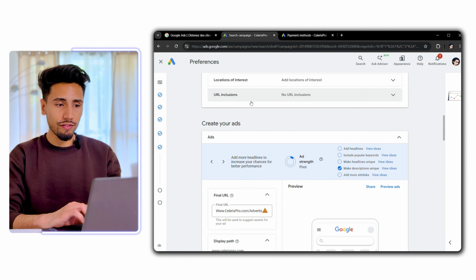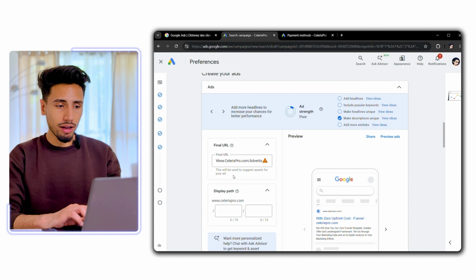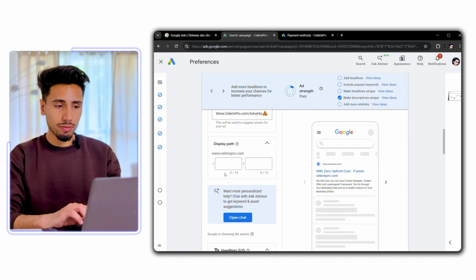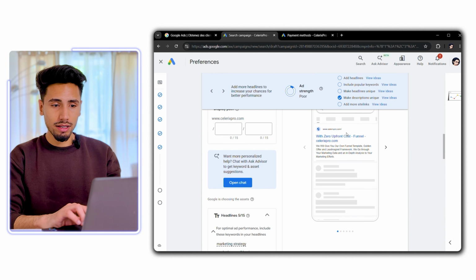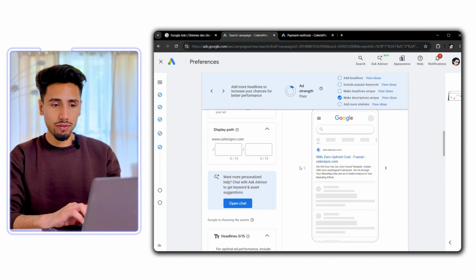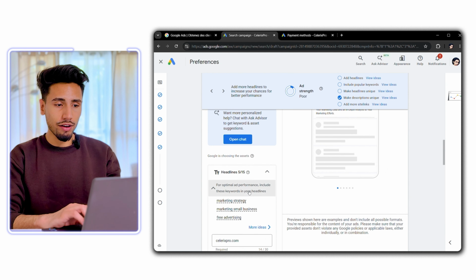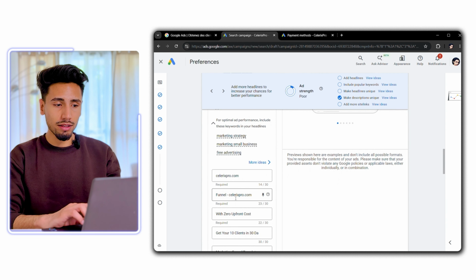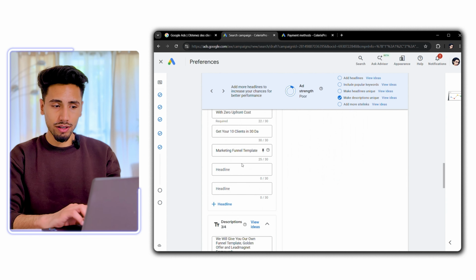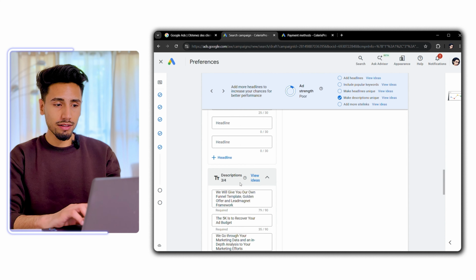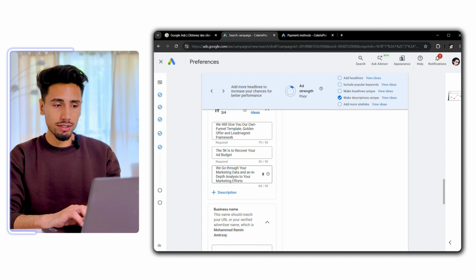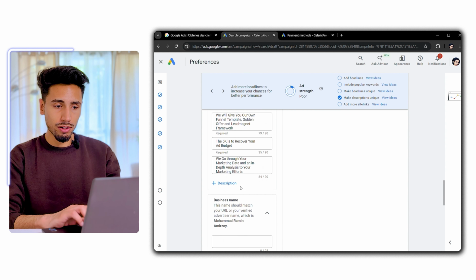And moving forward, we have create your ads. Here we have final URL. We have our display path. Here you can see a display or a preview of our ad, how it will be shown in the Google search. There we have different headlines that we can add. At least have 5 headlines, and descriptions that are already written, you can write them manually if you want to.